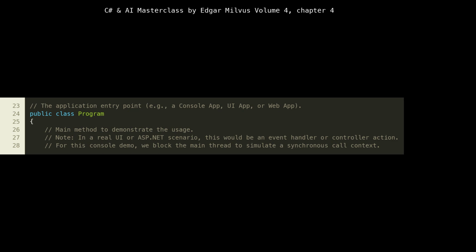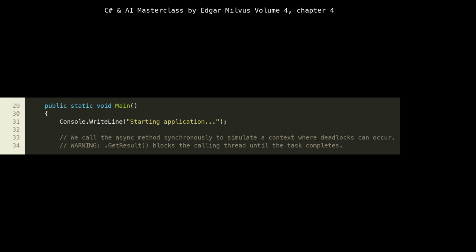For this console demo, we're intentionally setting up a scenario that can demonstrate the potential pitfalls of mixing synchronous and asynchronous code, specifically the blocking behavior that can lead to deadlocks. At line 29, we start our Main method. We print a message to the console to indicate the application's start. Now, look at lines 32 to 33, especially new LibraryService().FetchDataAsync().GetResult(). This is a very important line for understanding potential deadlocks.